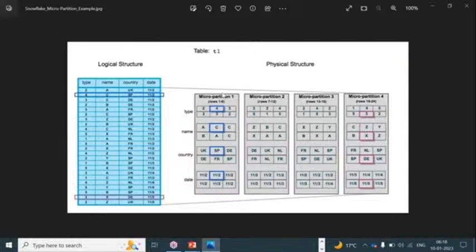See here itself, I will tell you. See, this is one of the examples. This is one example of a table. So we have columns called type, name, country, date. The data is stored in a table. So this is the traditional structure of the table. Data is stored in the form of columns, and then rows. See, we have a type column, name column, and then country column, and then date column.